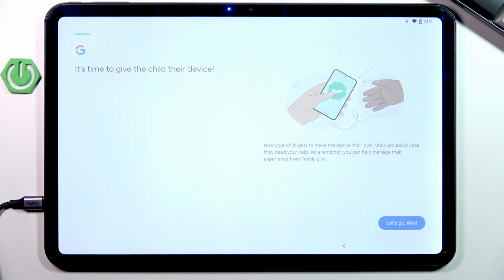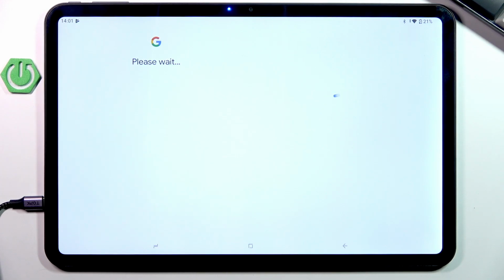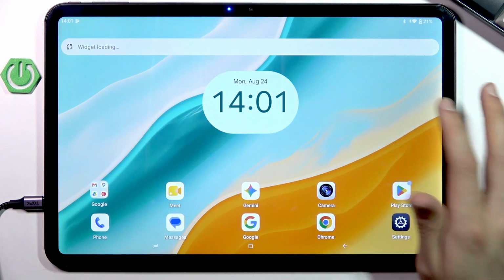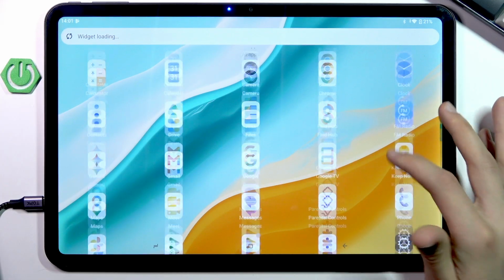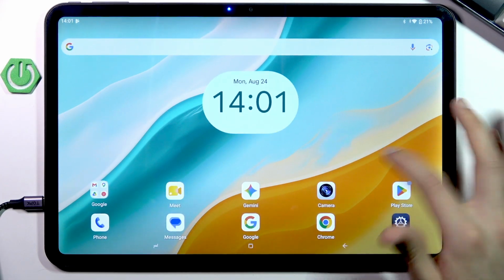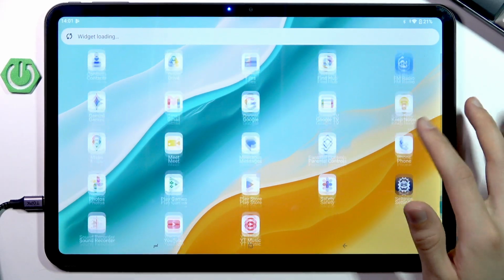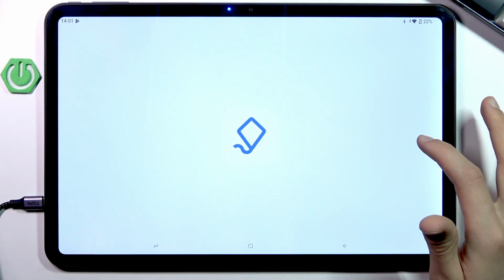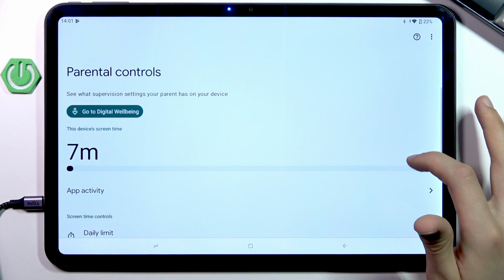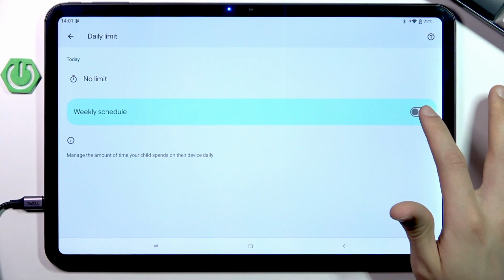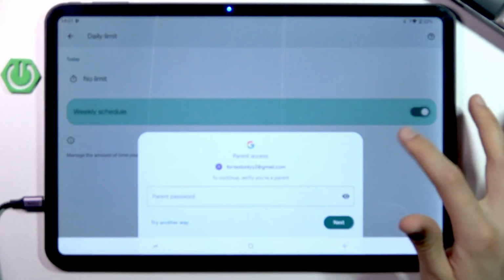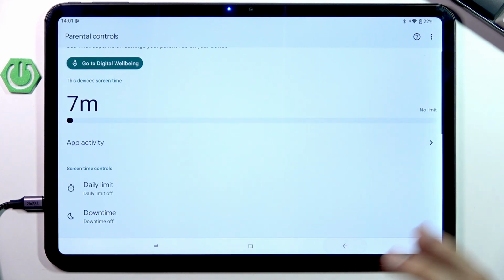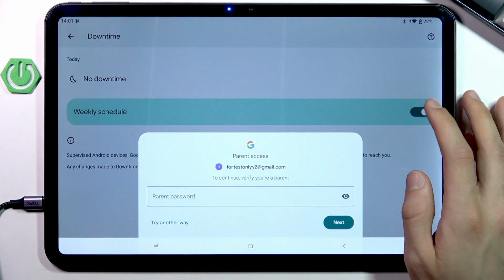Okay, and now you can tap let's go, and give your child their device. Now we can see their interface. So as you can see, the amount of applications is limited here. Now we can also go to parental controls. And as you can see, in order to change any of the settings right here, we have to enter the password to our main account.